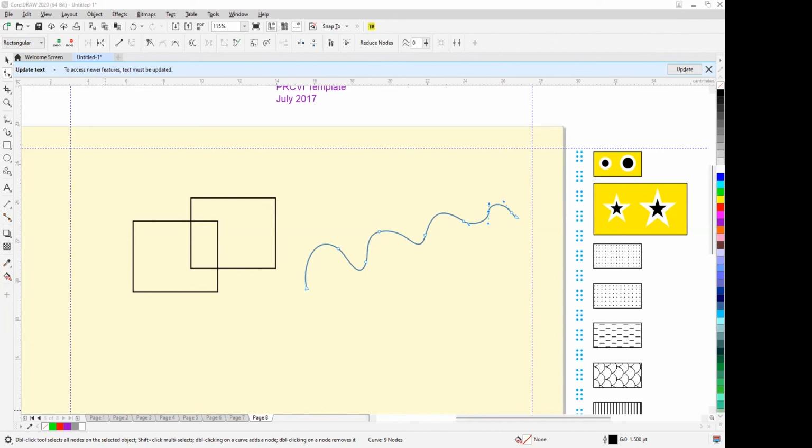I read another question here. It says, do you have any practice suggestions? I will just say open CorelDRAW and click, click, click with the mouse and use all the tools you can.